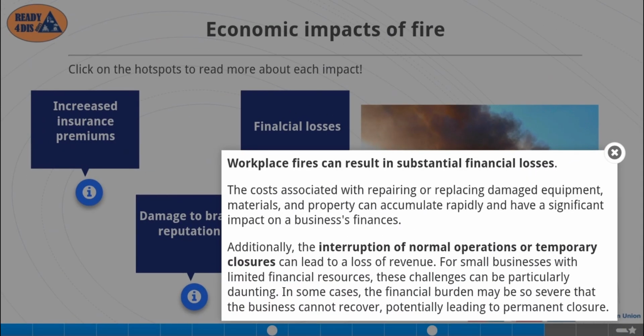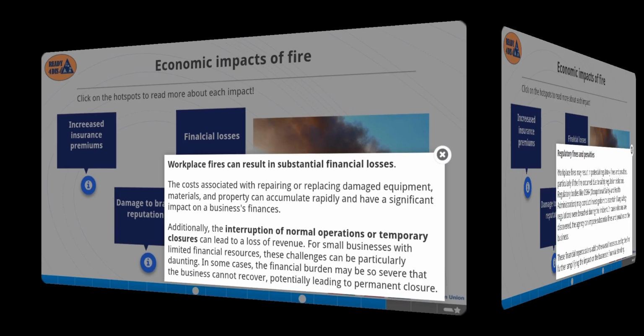Financial losses. Fires can cause major financial losses due to the cost of repairing or replacing damaged equipment, materials, and property. Normal operations may stop, or businesses may close temporarily, leading to revenue loss. For small businesses, this financial burden can be so severe that some may never fully recover.